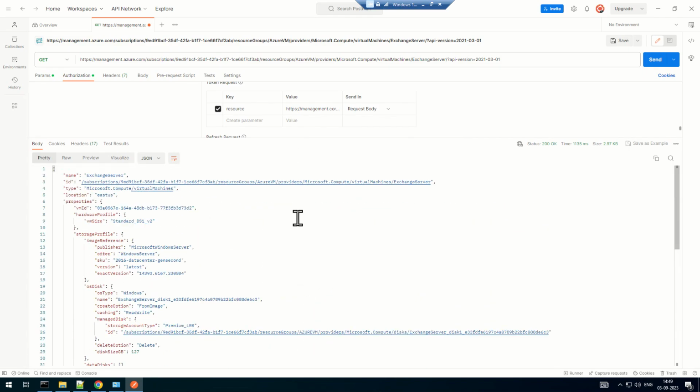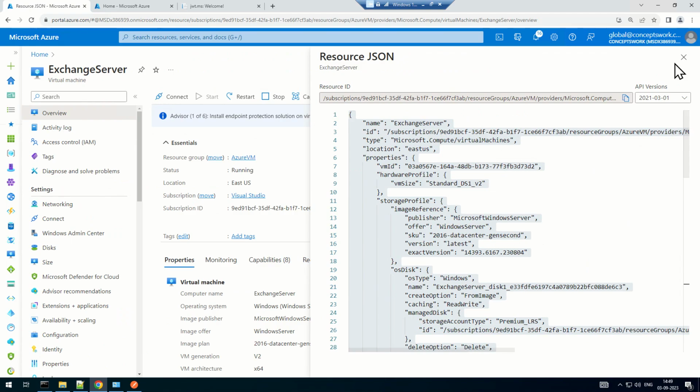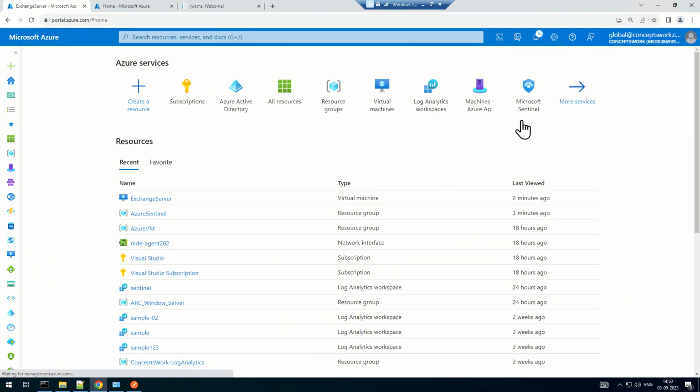I can actually go ahead and query any of these properties and perform any of these actions related to this particular resource type, which is virtual machine. As we move on with this playlist, I'm going to showcase a different set of examples. But for now, this is how you can construct the endpoint for practically any resource.